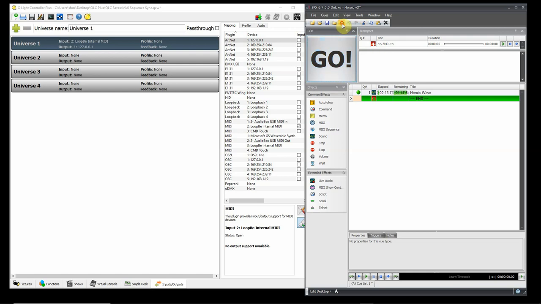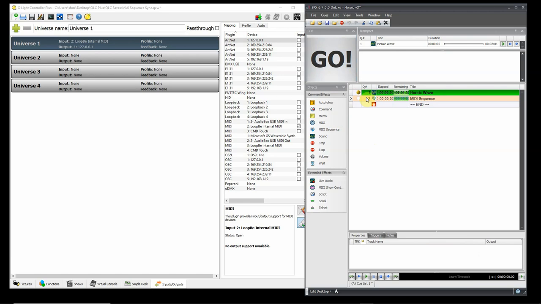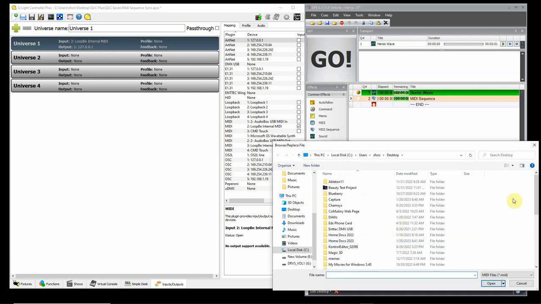Okay, I'll just stop that. There is a little bit of dead time at the beginning of that, a little bit of silence before the program actually comes in. Now, I'm going to put my MIDI sequence in here. And so we'll drop the MIDI sequence in there. And then I have to go for track here and load up with that sequence.